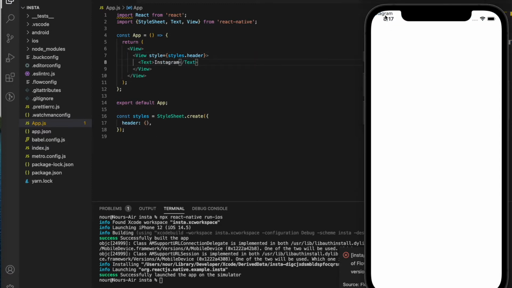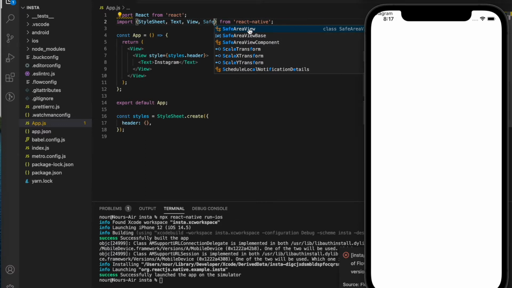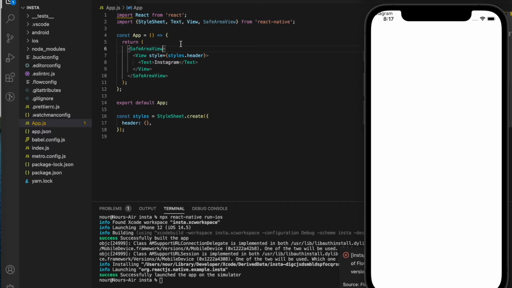As you can see, our text is shown in the status bar, so we need to import SafeAreaView and use it. So let's import it from React Native and wrap our component with it. Once we save it, as you can see, it's already in the safe area.